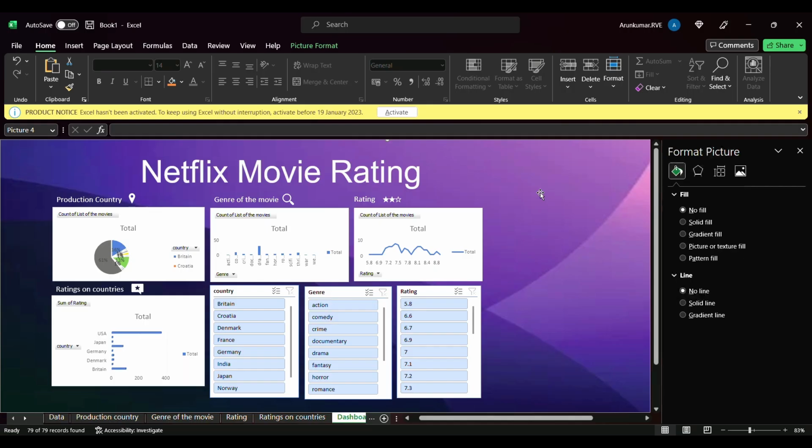So this is the final outcome of the dashboard. So it looks like this. A dashboard is a way of displaying various types of visual data in a single place, like we added the pivot charts in a single place. It is important because it provides a platform for people to make better, more informed data-driven decisions as well. So this is how we create a dashboard in Excel.